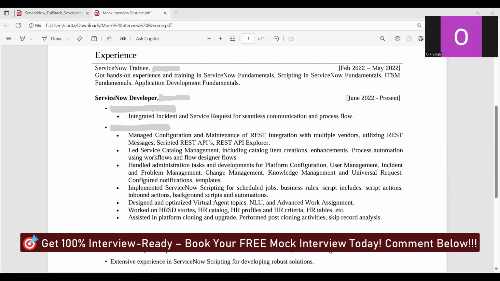Can you explain the role of mid server in integration and give me one case scenario for that? Okay, sure. The very first thing that comes into my mind for this question is using the mid server in discovery in IT operation management.